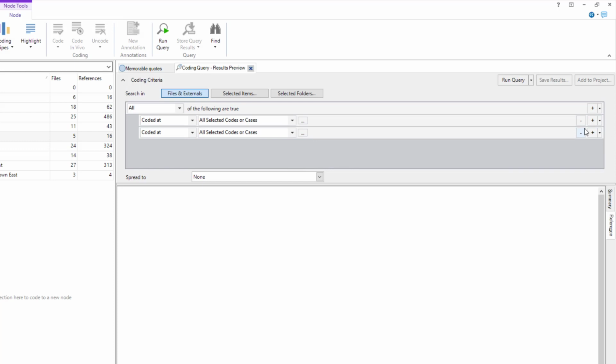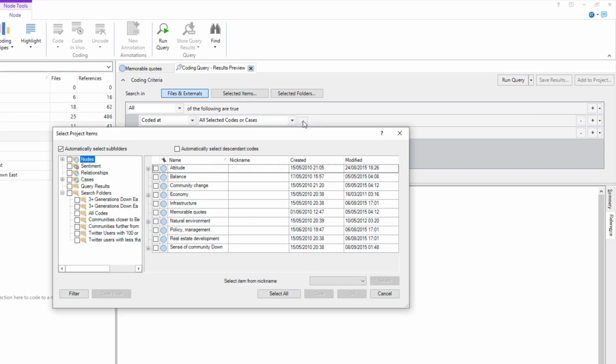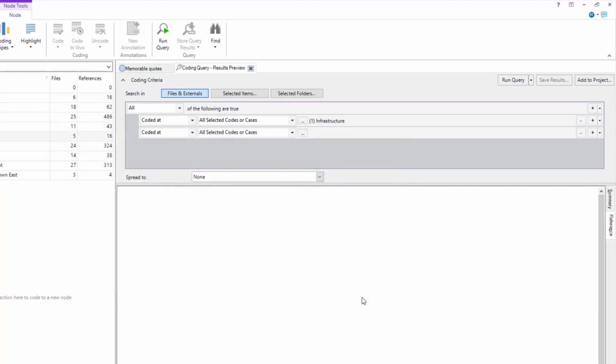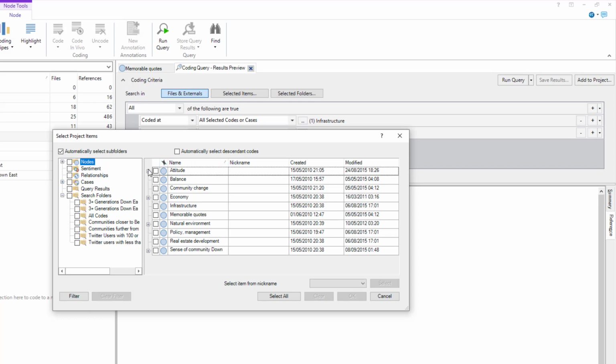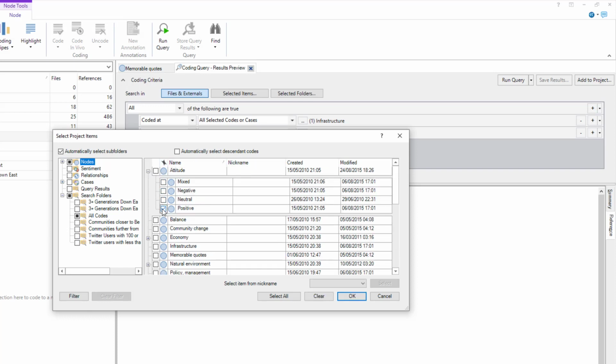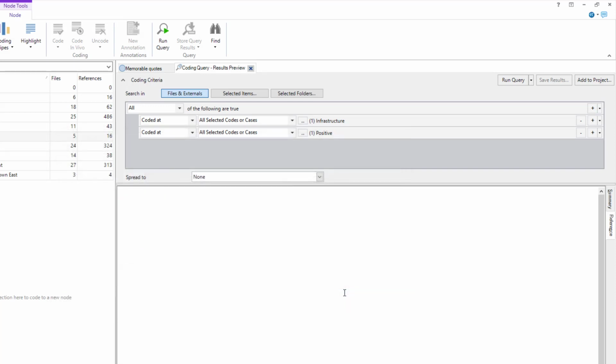so I can see that I have two rows. The first thing I'm going to look for are things coded at the selected case or code, and I'm going to go in here and select just one particular theme. In this case, I'm going to look at infrastructure and click OK. My next level here, I'm going to bring in one of the sentiment themes. So this time I'm going to look at positive and click OK.